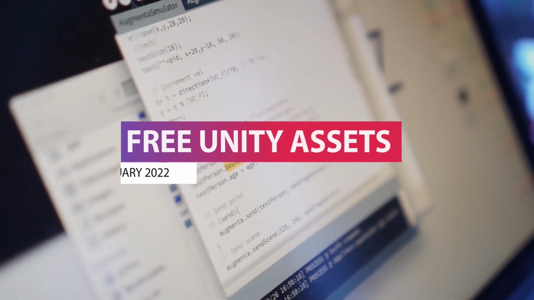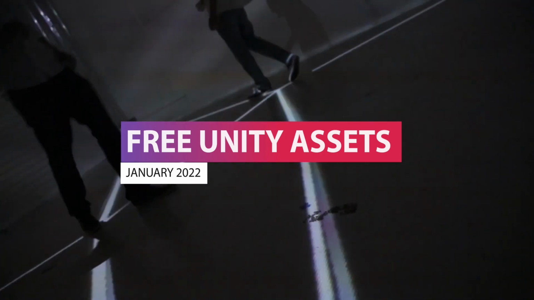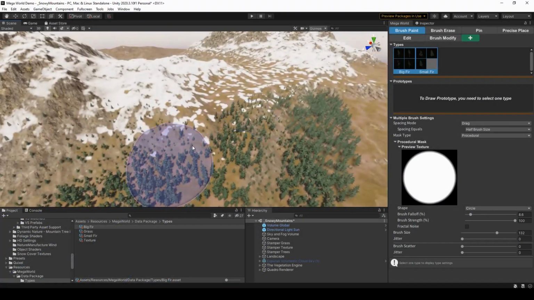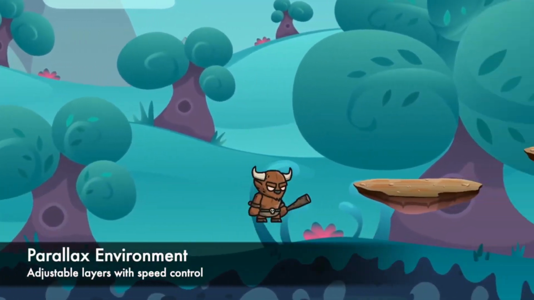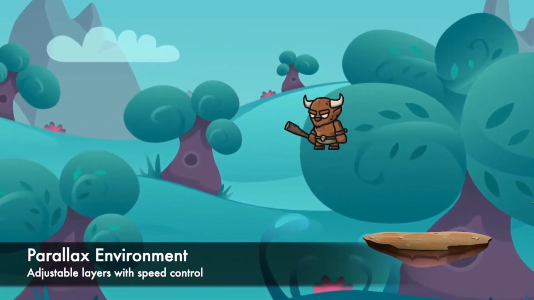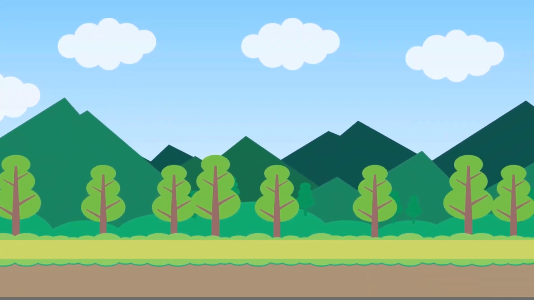Welcome to the free Unity assets for December, January 2021, and I feature some of the best free assets that you can find in Unity, which is script, visual effects, models, 2D assets and so much more. I'll leave all the links down in the description so you can check out all the 50 something different assets that are free for this month.